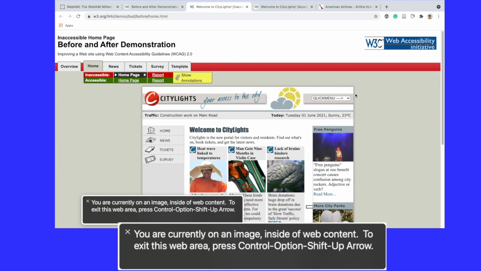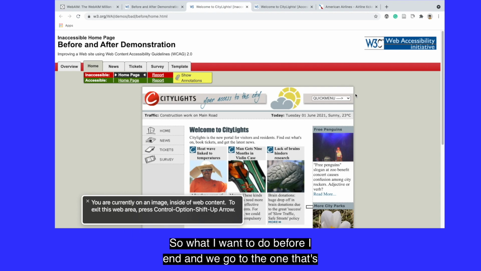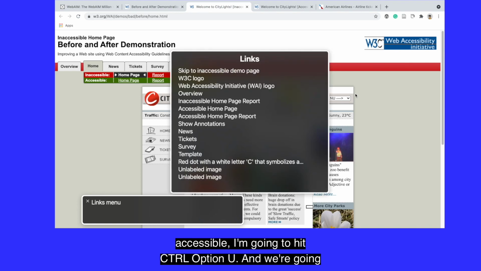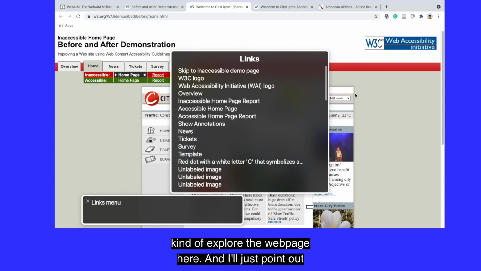To exit this web area, press Control Option Shift up arrow. So what I want to do before I end and we go to the one that's accessible, I'm going to hit Control Option U, Links menu. And we're going to look at the links a little bit and the heading levels and kind of explore the web page here. And I'll just point out some things.